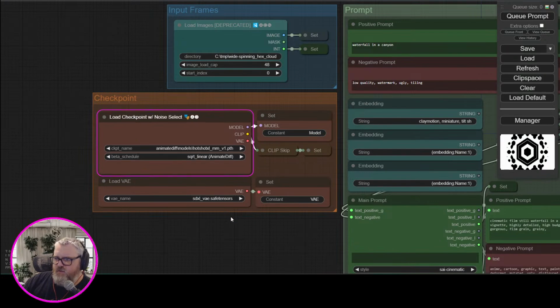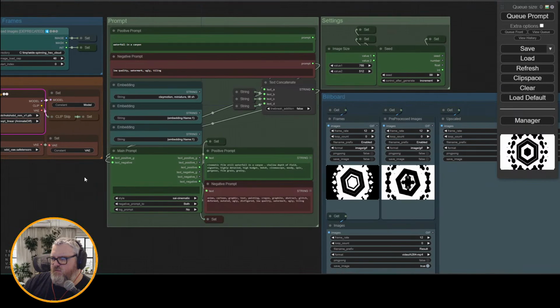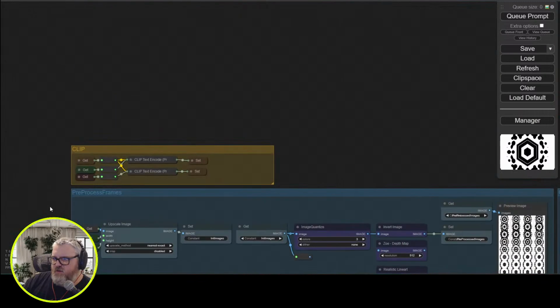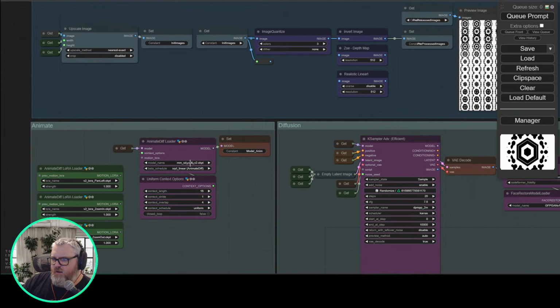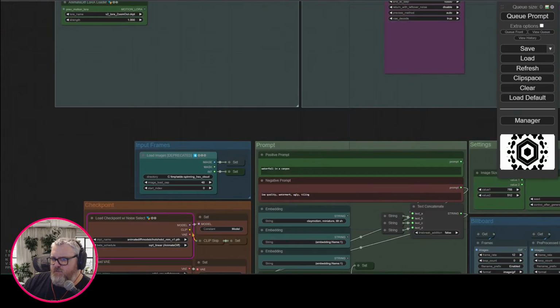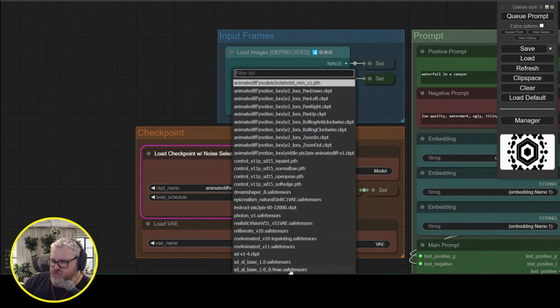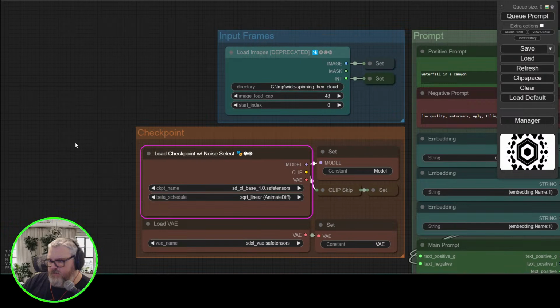AnimateDiff. Okay, okay. Where's the model? Like the checkpoint. Oh. Yeah. That would do it. I'm a very dumb person sometimes. Okay. SDXL base. Yep. Derp. Okay, so we got our base and the VAE.